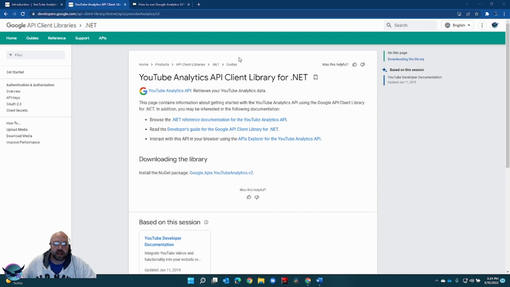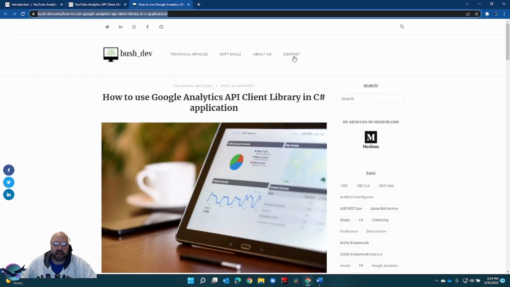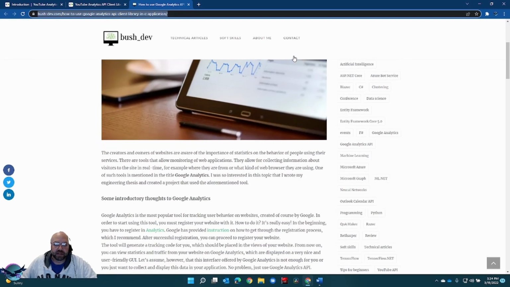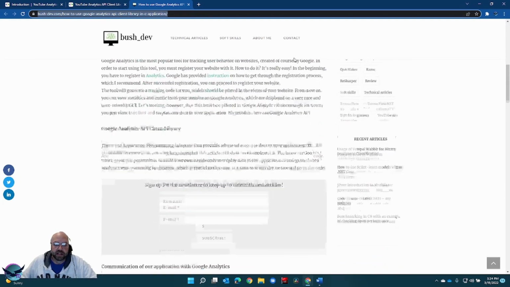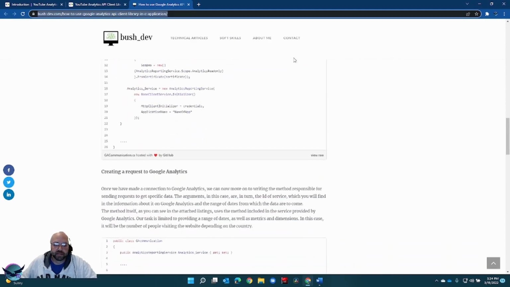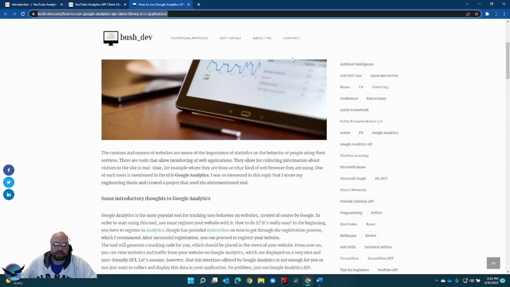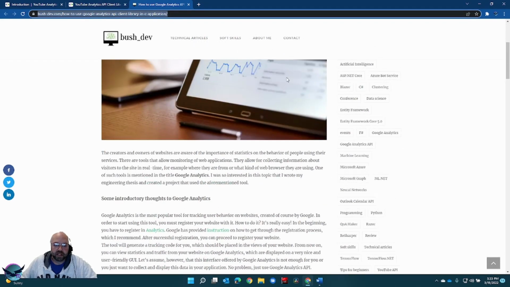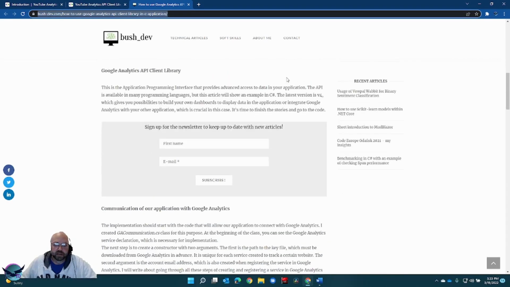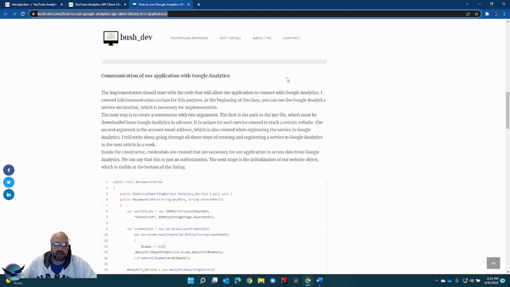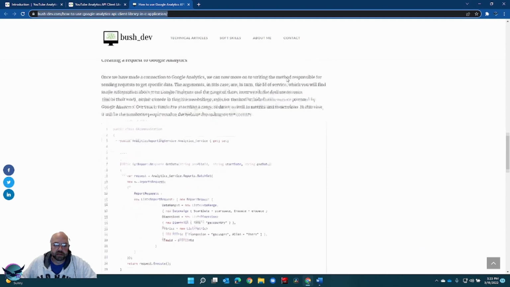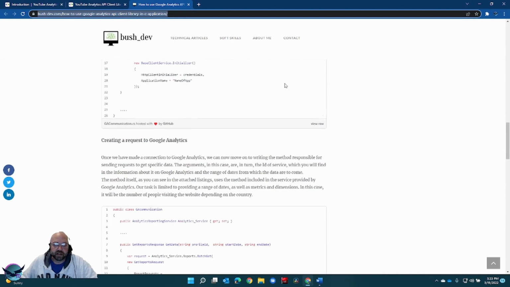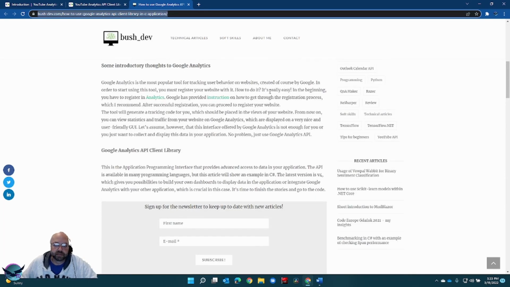So I did another search on how to use Analytics API in C# applications, so I came up with this site, which I'll also post. If I remember correctly, the first thing we had to do was, in our account, get our API key. I thought it had those steps in this article. Oh, here we go. Have to register in Analytics.